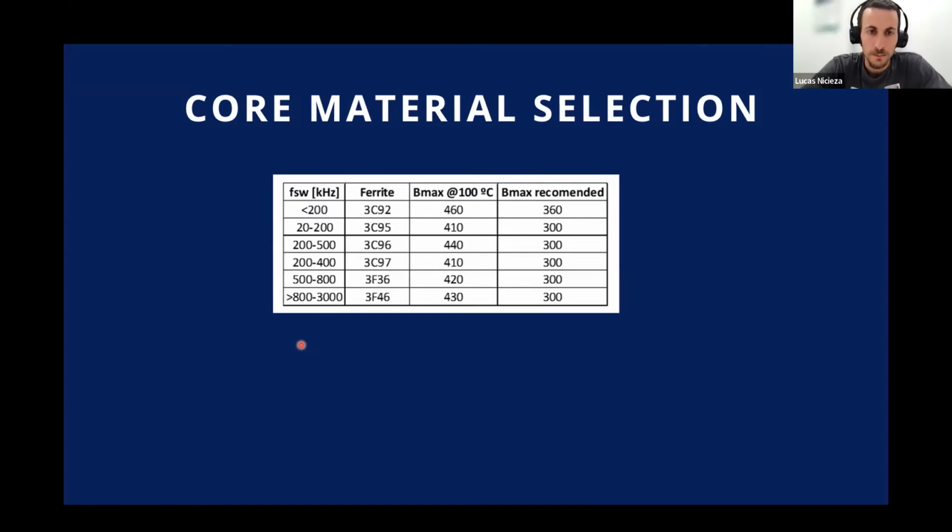Yeah, and then when it comes to materials, here we need more explanation. In ferrite materials, we normally have three different types of materials. Ones that are for very high frequency, like in the case of Ferroxcube, these are the 3F36 and 3F46. And these are mainly used at these high frequencies.